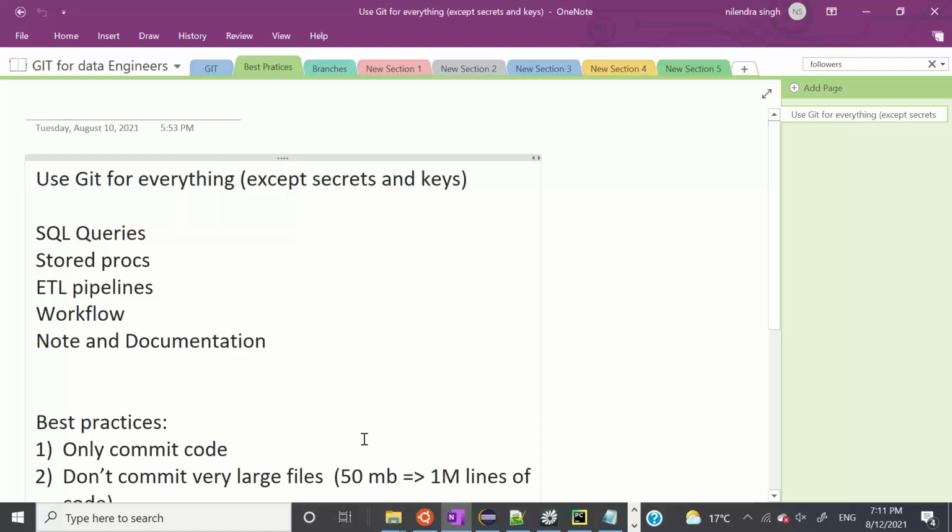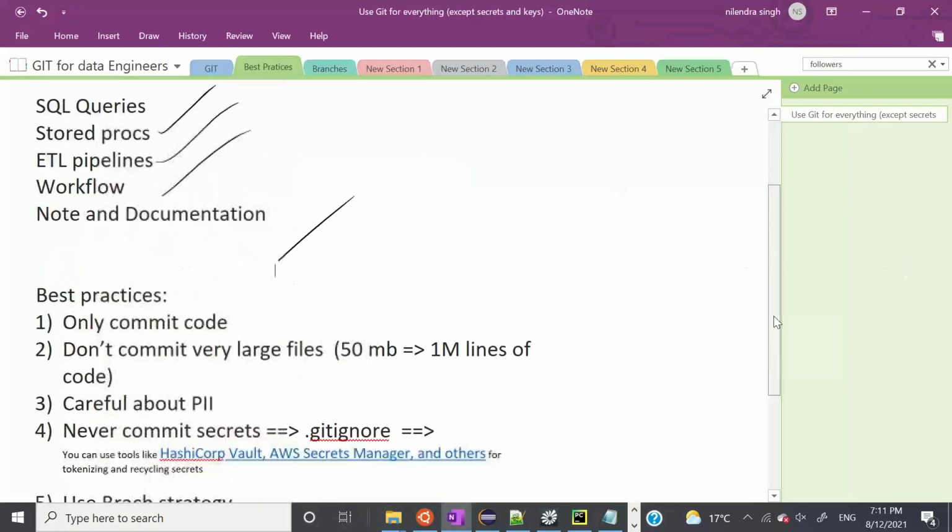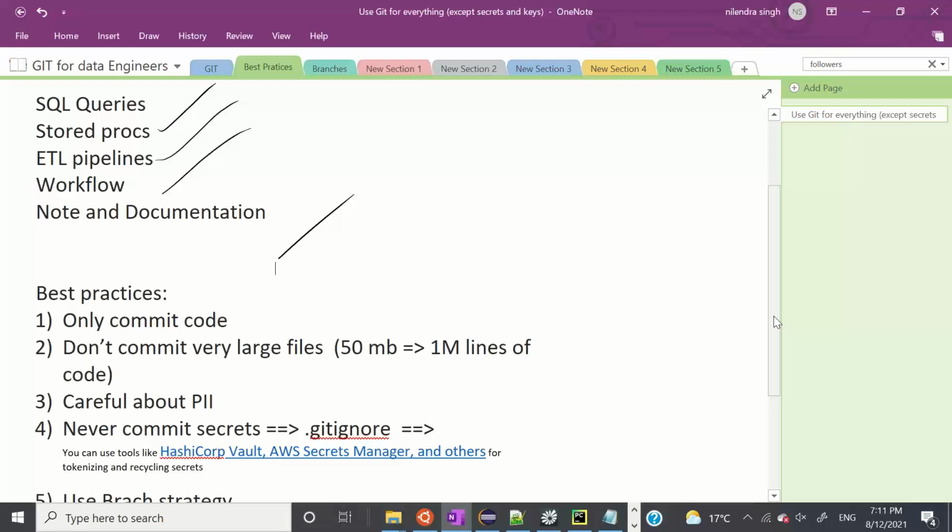So use Git for everything. We know the benefits now: if you delete something, or if multiple people want to work together, you can use Git. So use Git for everything, data engineers, right? SQL queries, stored procs, ETL, workflows, notes and documentation, everything. But don't use Git for your data. Don't use Git for your data. What it means is, use Git only for code, not for data.